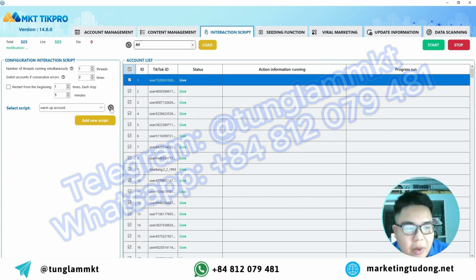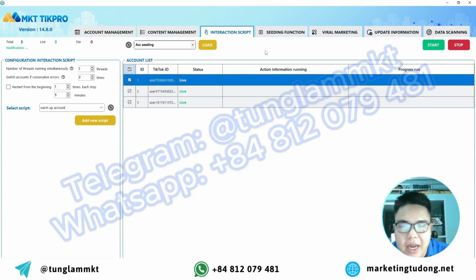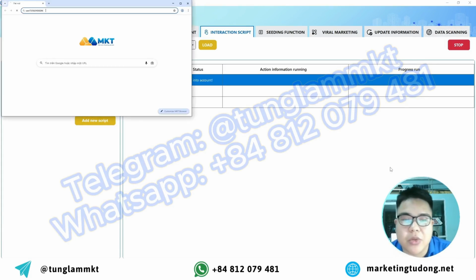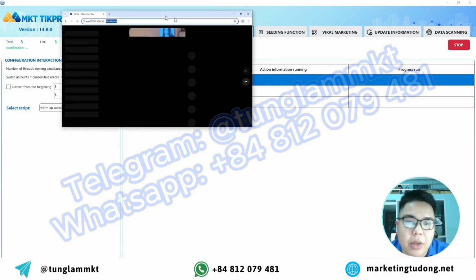So now, at this point, there's already a script here. So all you need to do is select the account you want to manage. Here, I'll demonstrate with an example account for you to see. Here, we select this account and click the start button here. And as you can see on the screen now, it will automatically open a window like this.